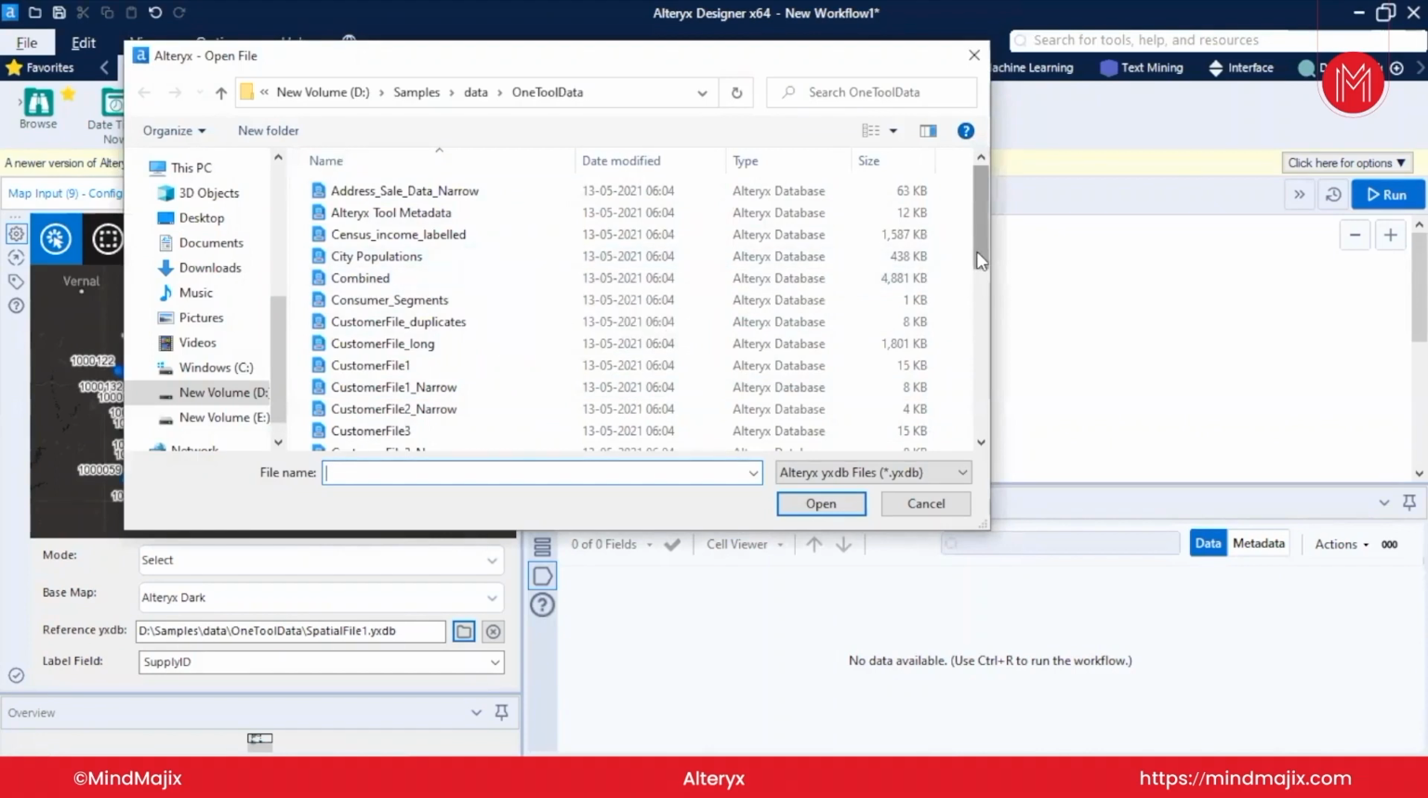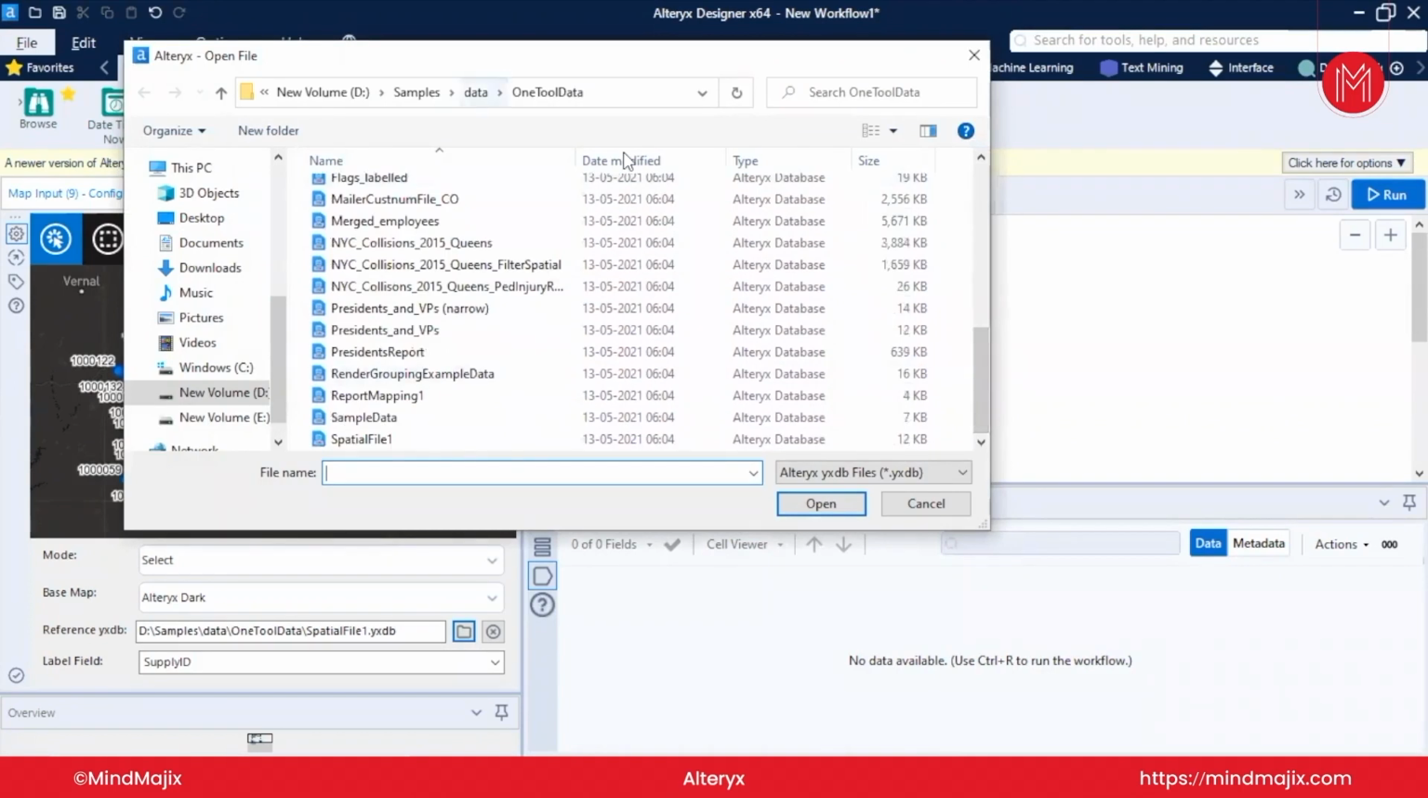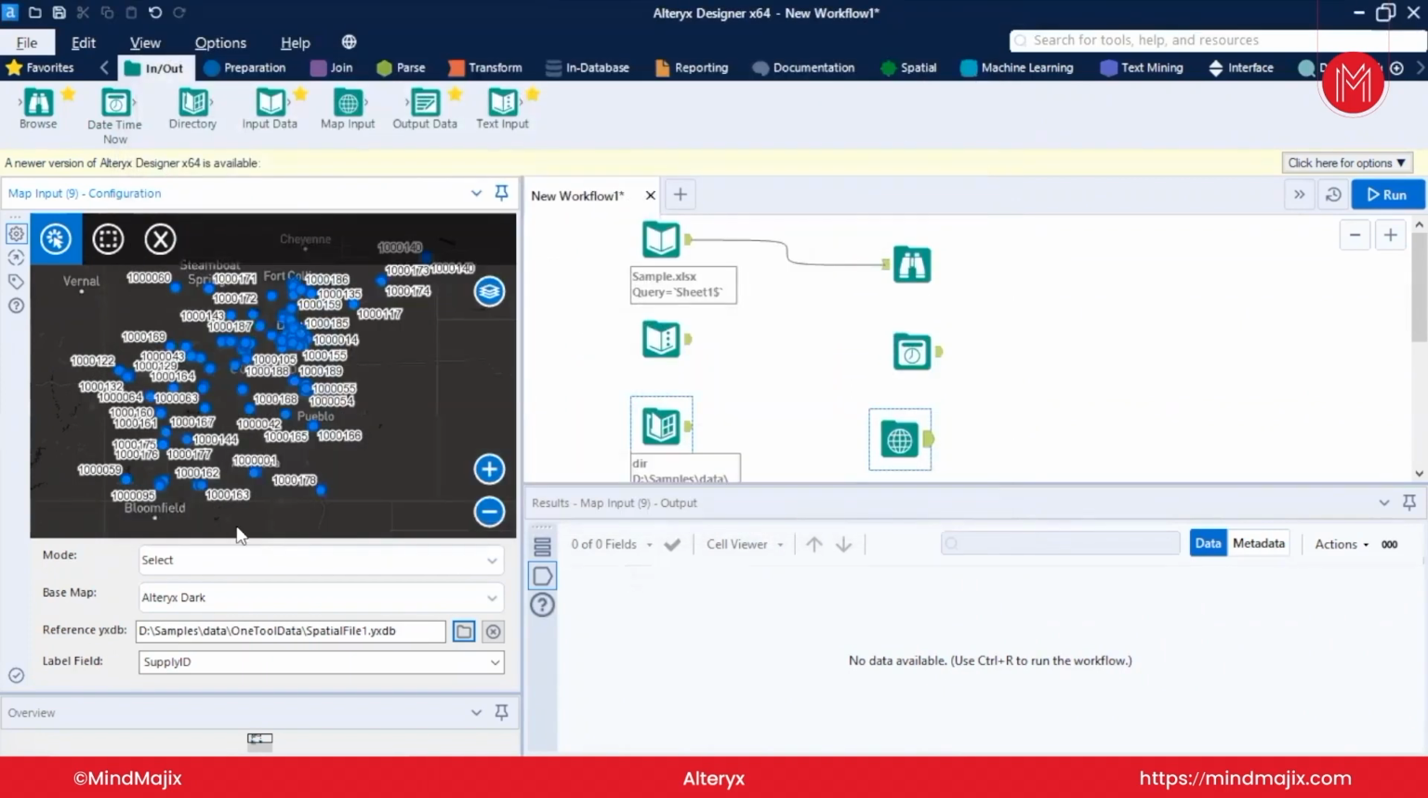What we can do, we can go in data, one tool data, and select this spatial file 1 and open this. Okay, I opened this. We have a label field called supply ID, and supply ID has some coordinates. So you can see we have taken the map input coordinates over here, and we can fetch these coordinates in our workflow anytime, anywhere. So let me move to another tool, the output data tool.